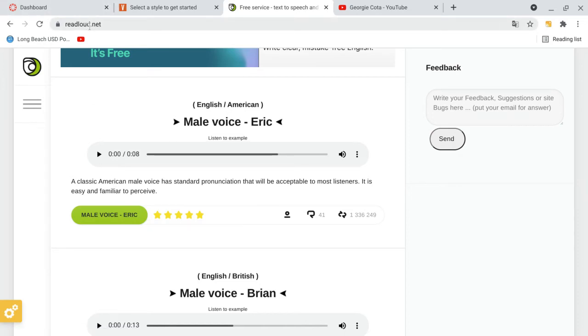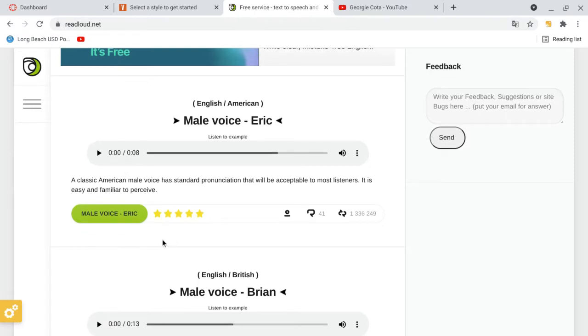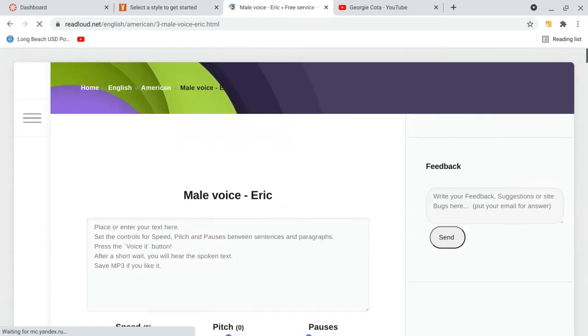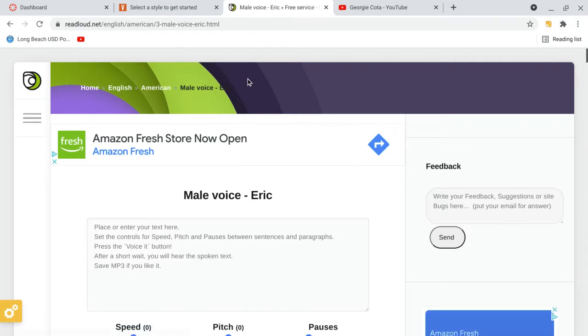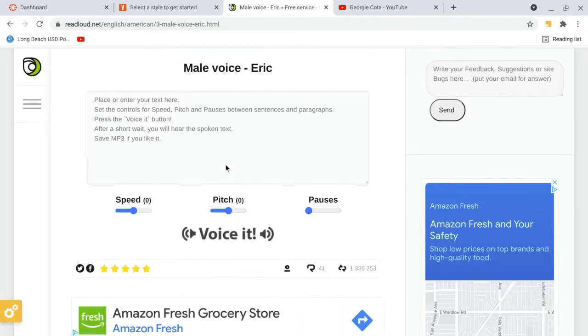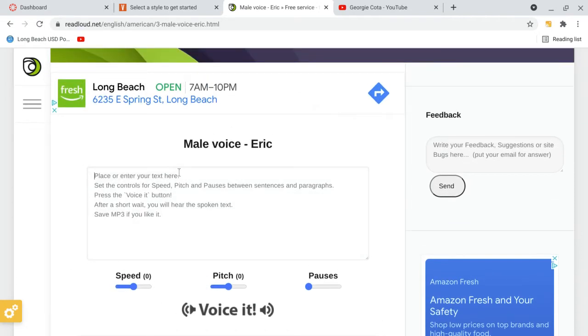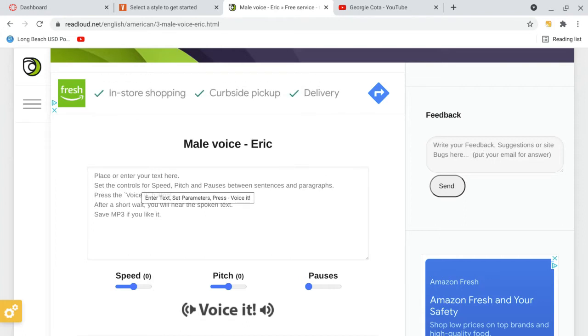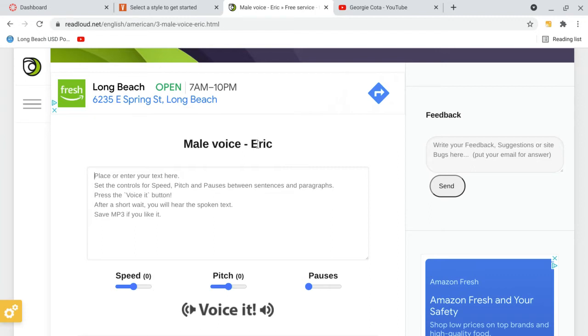So, of course, first you need to go on to readaloud.net. Then you have to scroll down and select one of the voices. I'm going to select Eric, who is the voice of Boris, aka Caillou's dad. And when you press that, you're here. And right here is where you can type in what you want your character to say, and you can basically just type in anything.